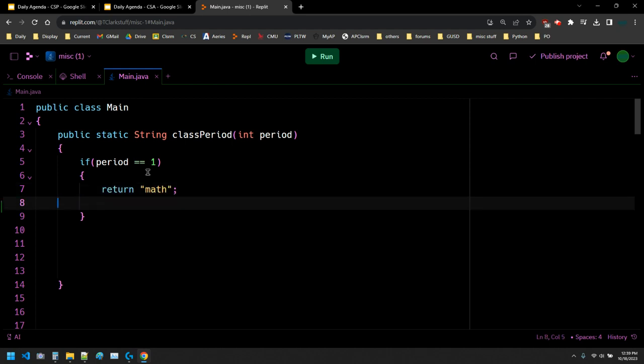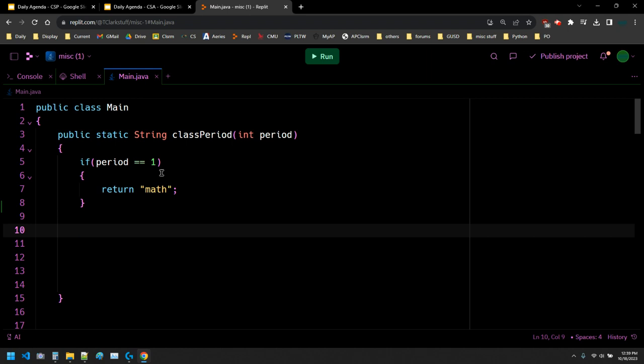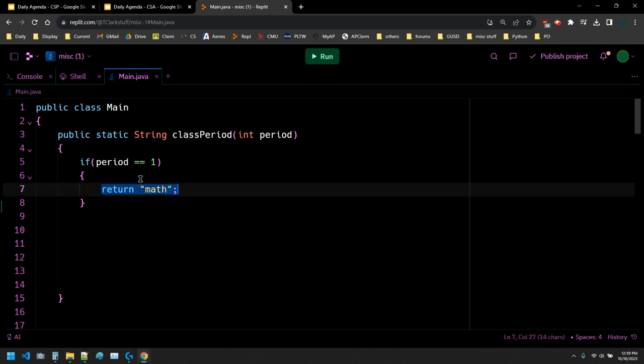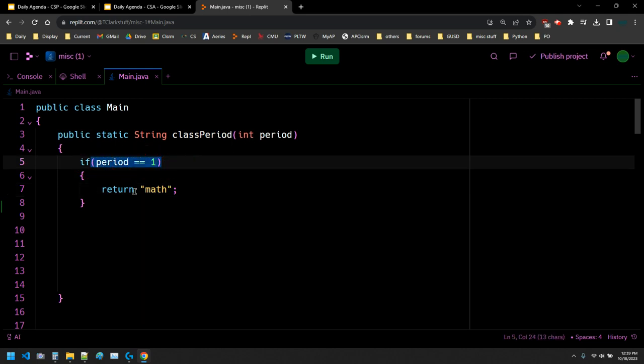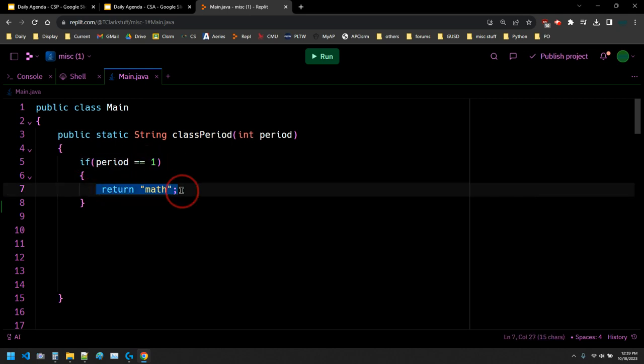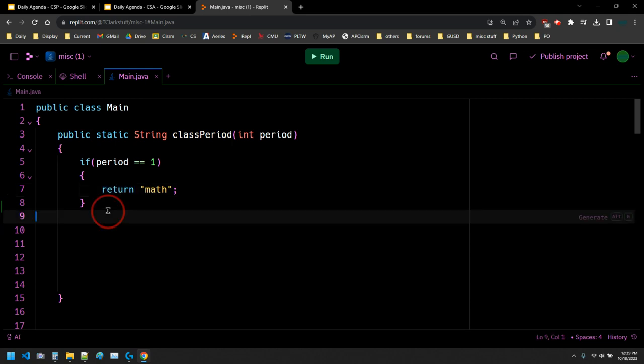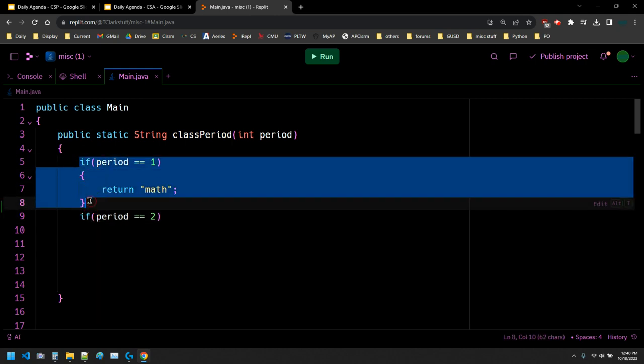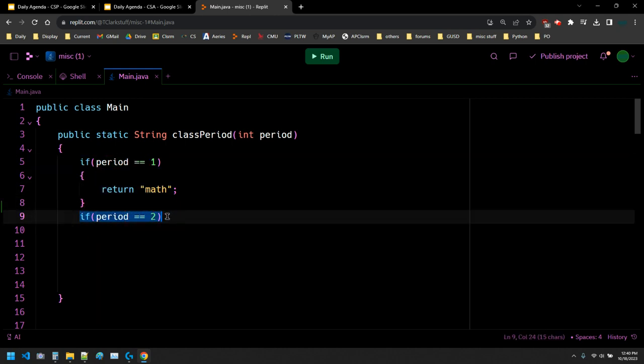That's basically it. You could do else if, or you could do separate ifs, because remember, returns stop the code. If you return something, the code stops. So if it was a 1, it would execute this command, which says return math, and then it would stop, because return just stops. It goes back to wherever classPeriod was called from. So you could do else if period equals 2, or you can just do a bunch of ifs, and I'm going to take it easy because I'm doing it on computer.